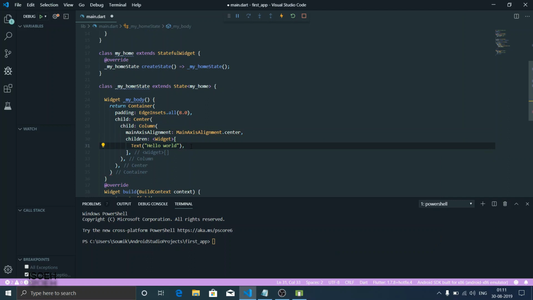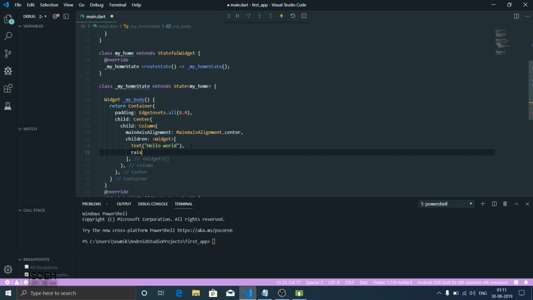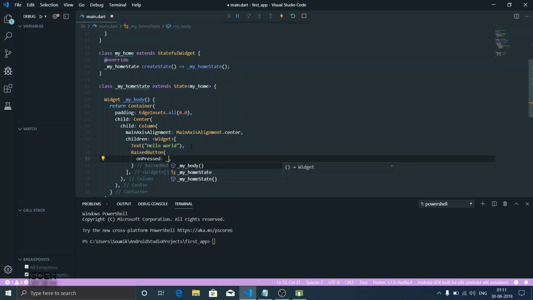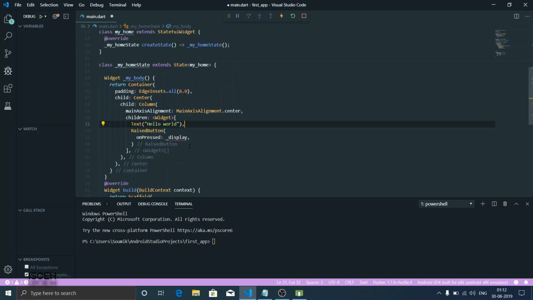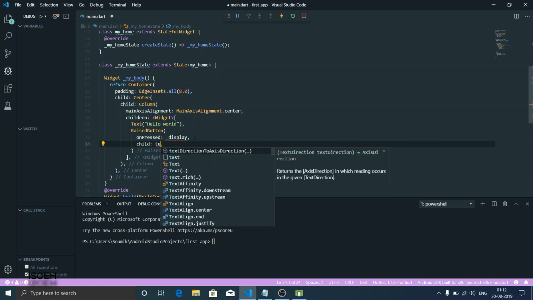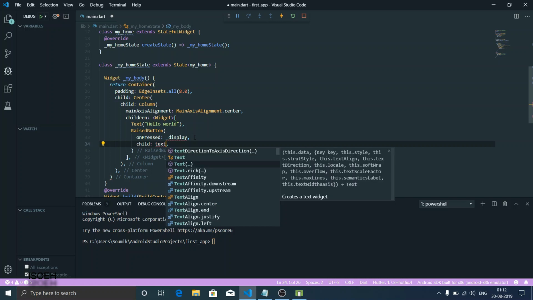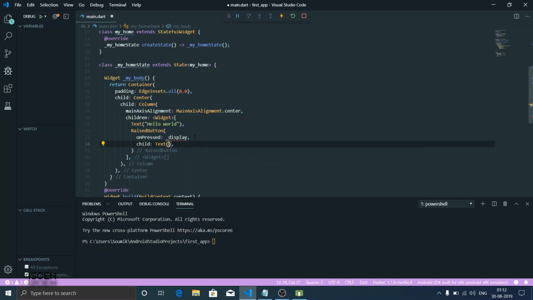Another thing we will do, that is, we'll create a RaisedButton, where onPressed, if we press the raised button, what will happen? We'll call another method called display. Now we have to create this display method, but let's do one thing here. Inside of this raised button, let's create a child which will contain a Text which will say press. Let's see.